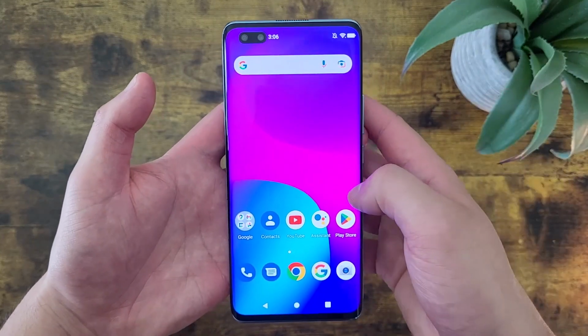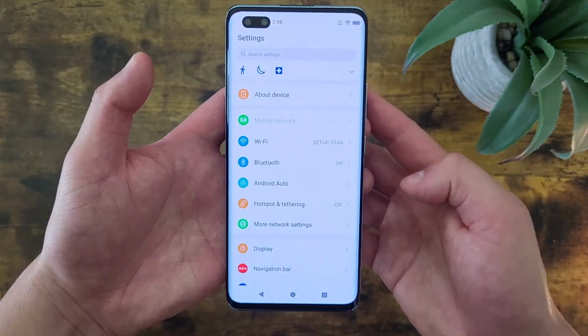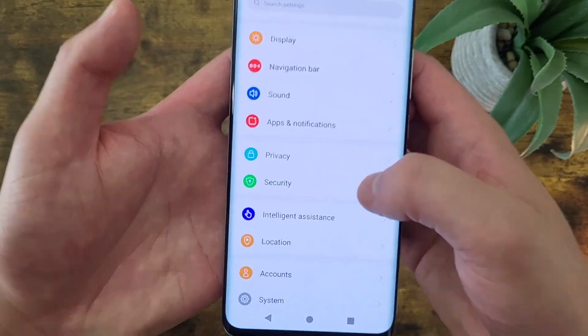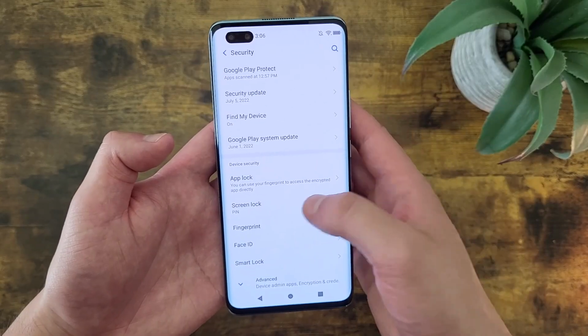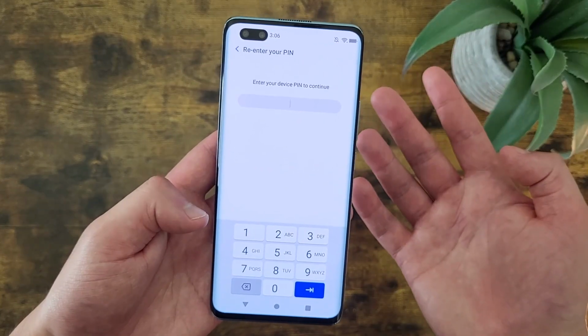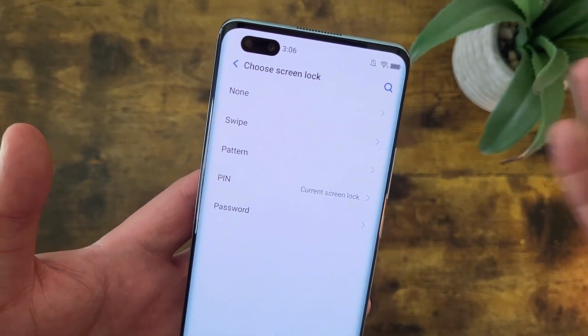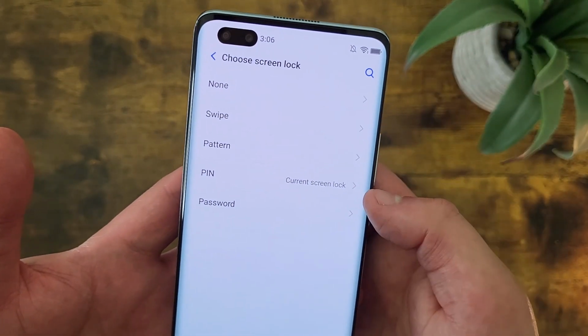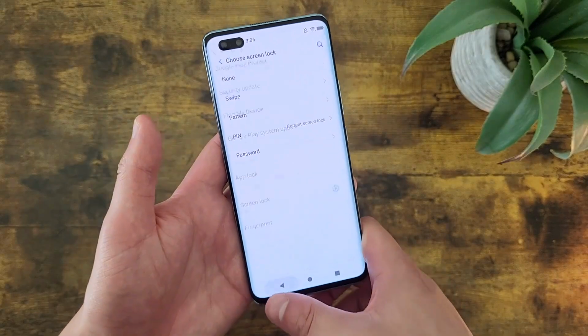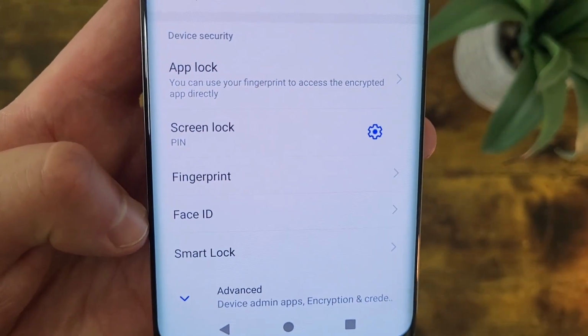So to change this, you're going to go to settings. From here, go down to security. From the security menu, go to screen lock. Enter your current pin. And as you can see here, you can choose between none, swipe, pattern, pin, or password. Now, if you go back, you can also set up the fingerprint and face unlock from here as well.